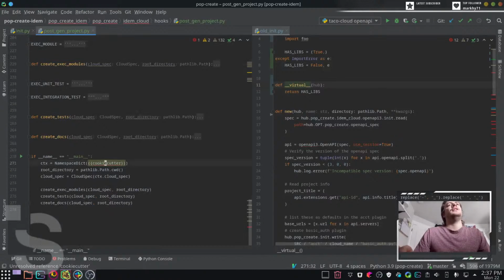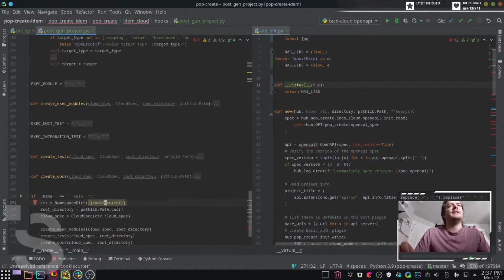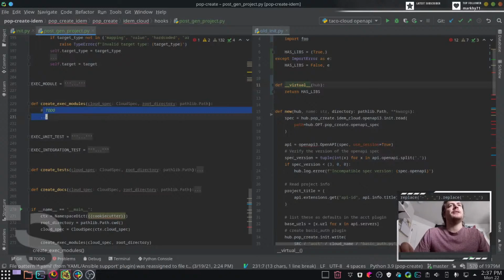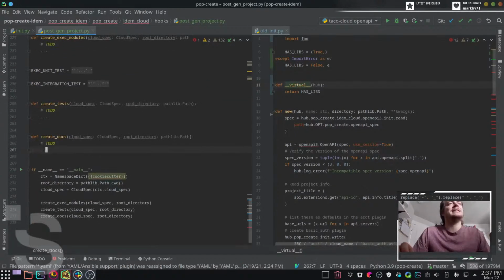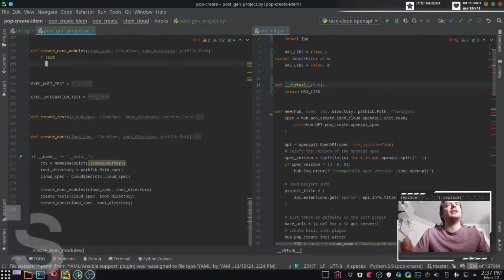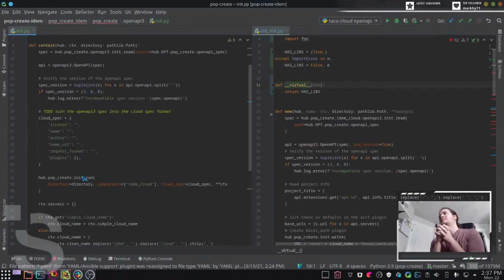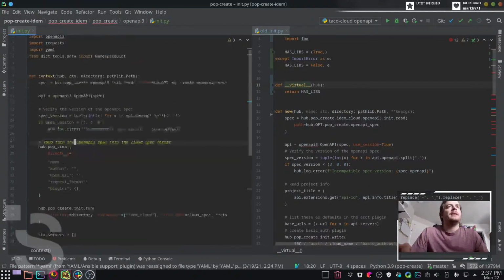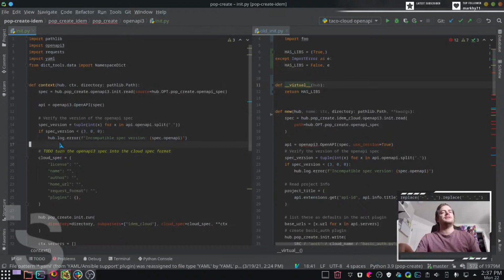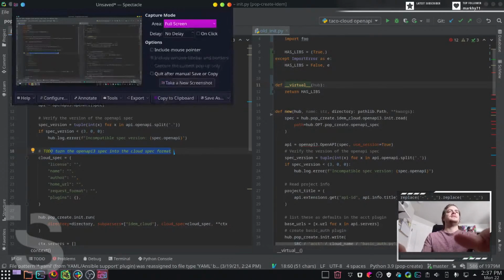Without further ado, before I can do anything further with this, before I can go out pumping out exec modules, tests, and documentation for cloud projects, which we're close to, I need something to work with, something to play with that comes from an OpenAPI 3 spec and has been turned into that format that we created. So here's my to-do, and here's what we're gonna poke at a little bit today: turning the OpenAPI 3 spec into that cloud spec format.